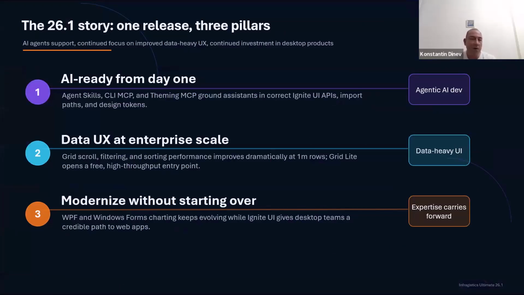Anyway, I'm going to focus on three pillars today that we've been focusing on for 26.1 and that we've been spreading out in different things in different products across different releases over the last 6 months. But basically today I'm going to summarize a lot of what we did.